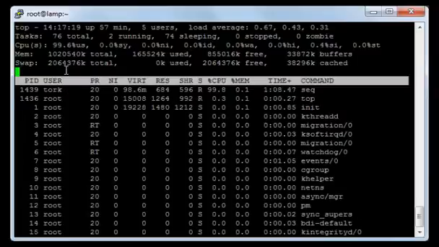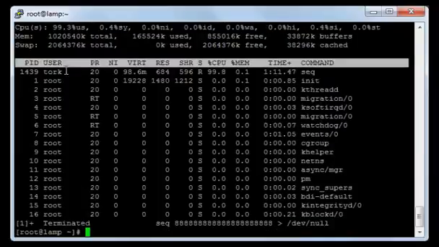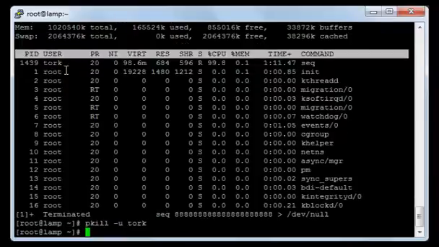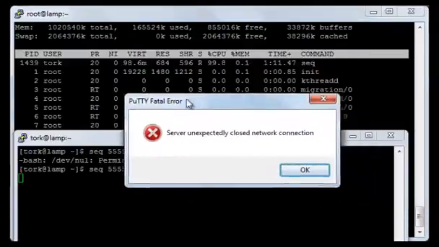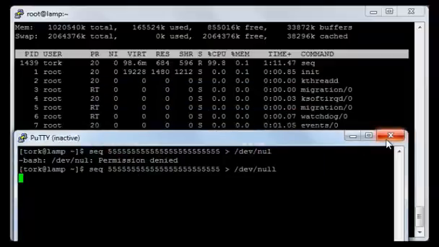Now let's see how to terminate the process by its username. First I will get out of here and then I will type the command pkill -u torque, and press enter. As you see over here, it displayed the message "server unexpectedly closed network connection," and this means that it has terminated all of the processes of the user torque.